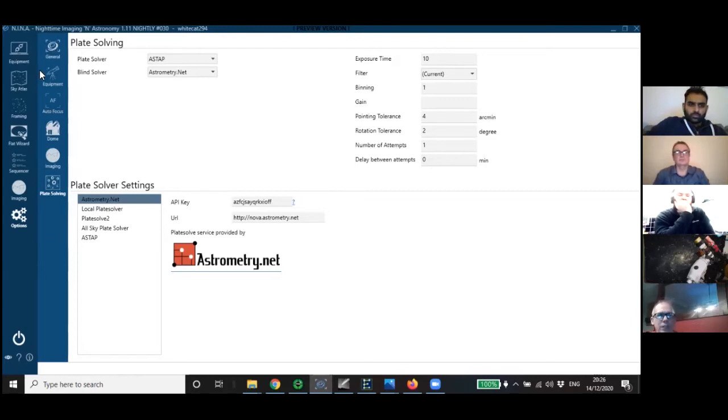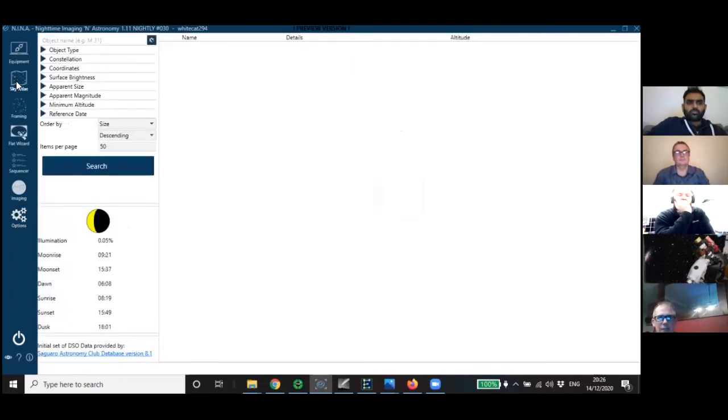So let's just go now to, first of all, the Sky Atlas. This is where you can look at your targets, and in effect, there are various catalogs built into Nina. It doesn't have everything though.